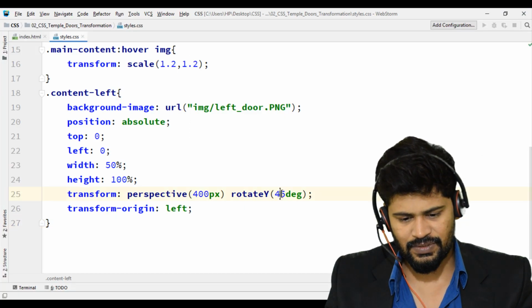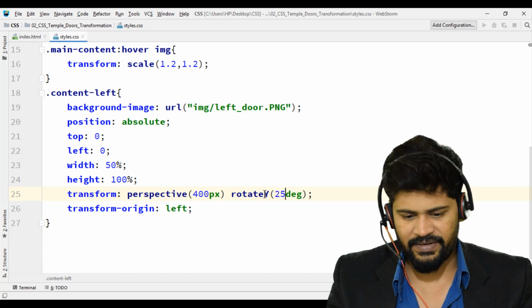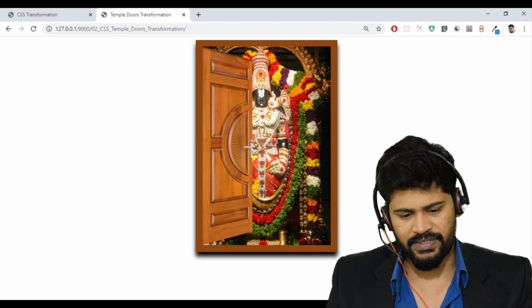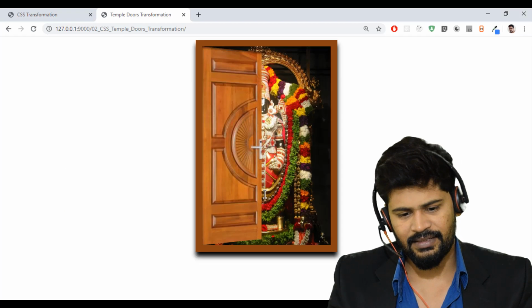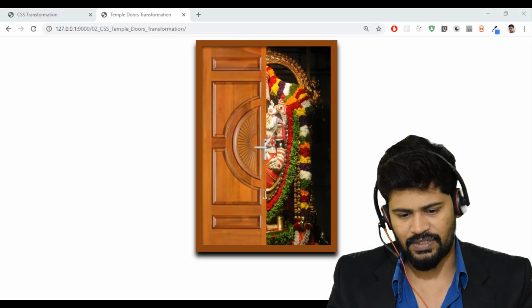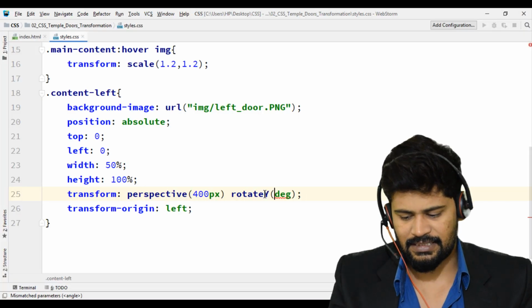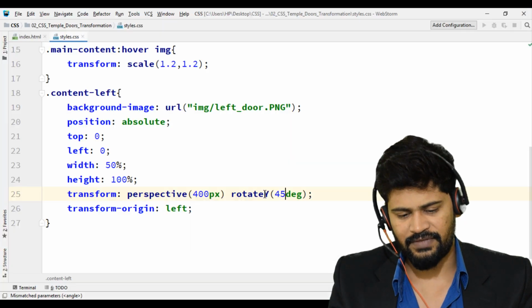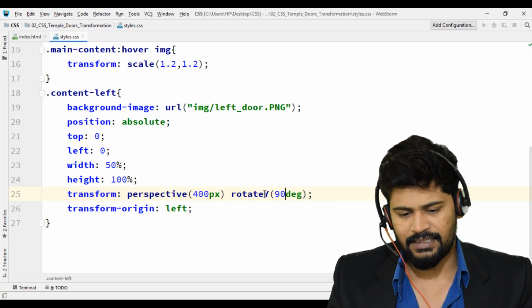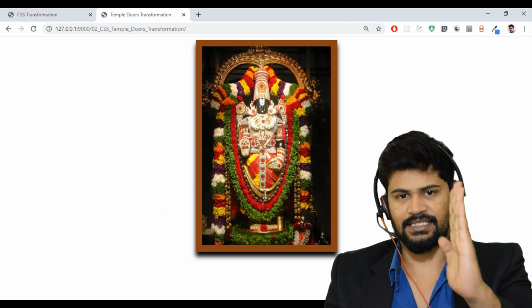Now I make this some 25 degrees. It is 25 degrees. I make some 10. It is 10 degrees. I make some 0. It's like this. So I make some 45. It's moved. If I make it 90 exactly, it's like this. You can't really see this.